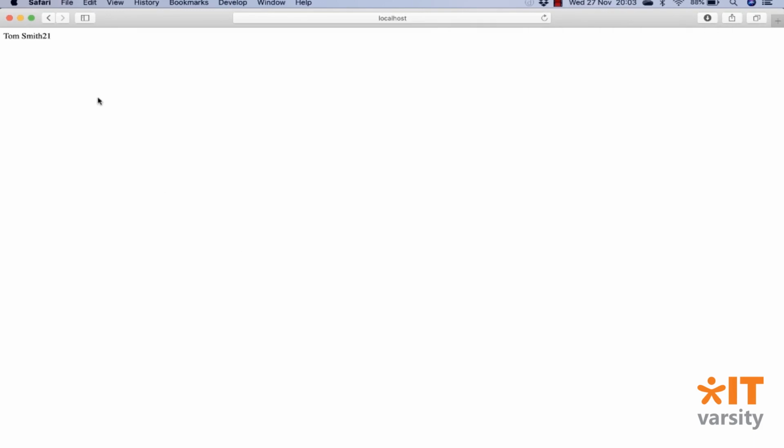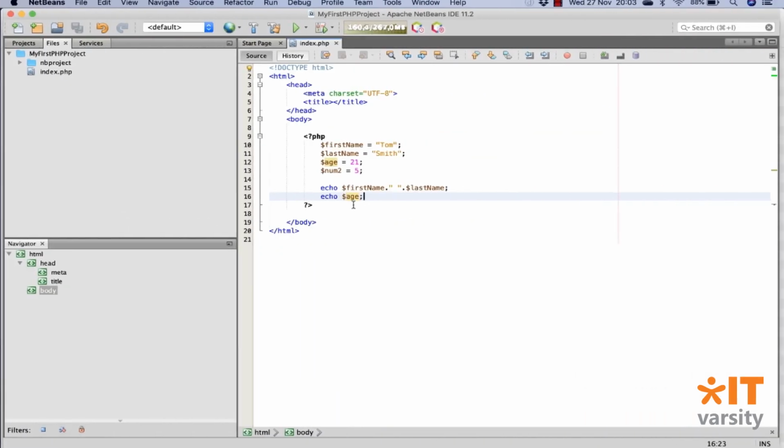Now you'll notice something that just happened here. Even though we have the echoes on two different lines, PHP doesn't recognize a line break there when you are doing the output. So when it's converting your text and your numbers into HTML, it sees these two lines as if they are a single line. That's something to remember when you are designing your output.